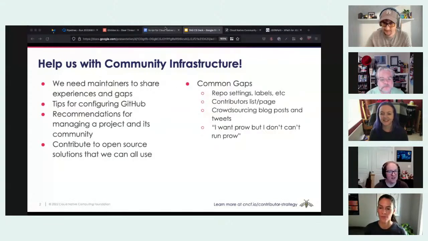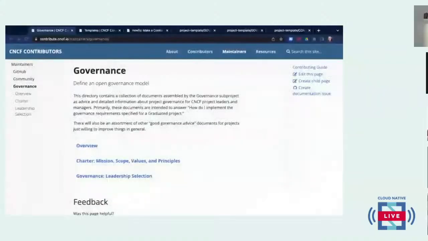Yeah. So I think, Dawn, did you want to talk about templates next? We have some resources that help people get started with making governance docs, contributing guides, things like that. Yes, I would love to share some templates.